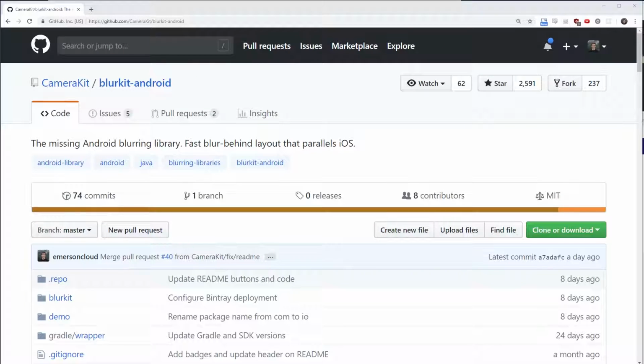So there you have it. Those are the two different ways to implement BlurKit in Android Studio: the BlurLayout method and calling blur directly. They have two different use cases, so you can use either one as you see fit.